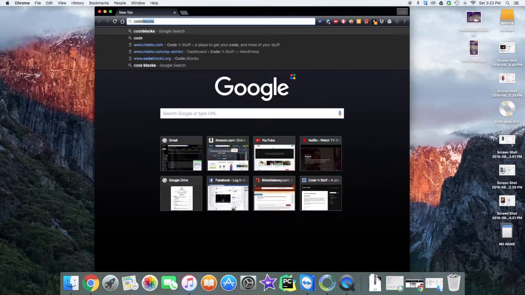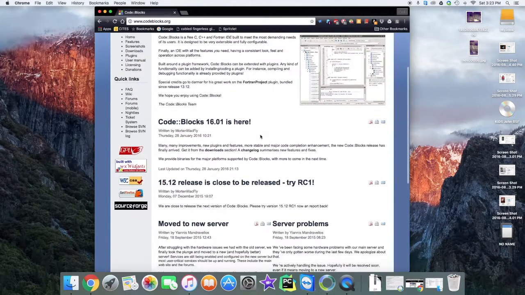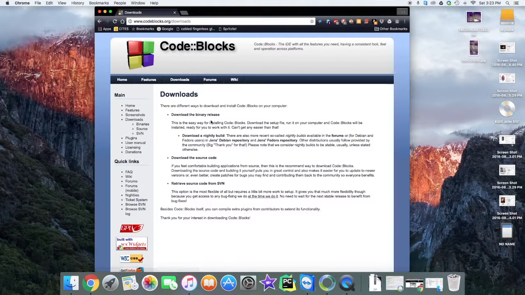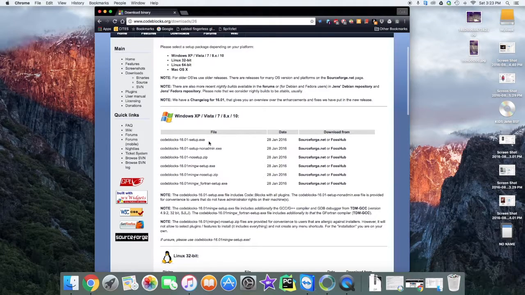So, here's what you're going to look up. We're going to look up Code::Blocks. Okay, this is an open source program. It's great. It's not the best, but it's one that you can just use to get started. You're going to go here to the downloads link if you're on Mac or Windows. This is all the same. You want the binary release. That means it's already been compiled, and it's going to be an exe there.